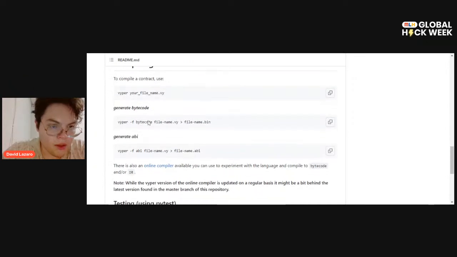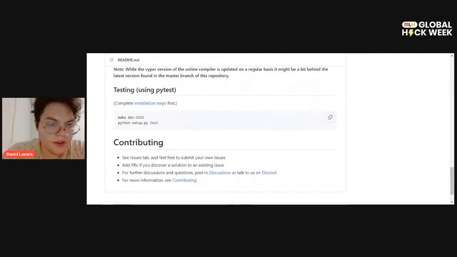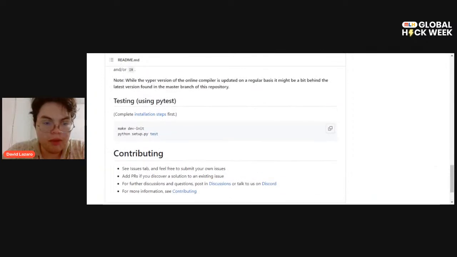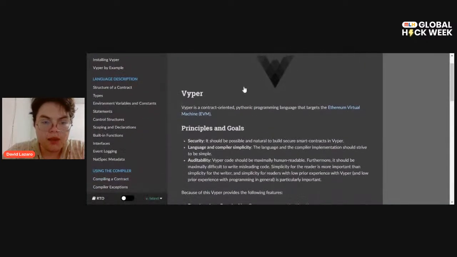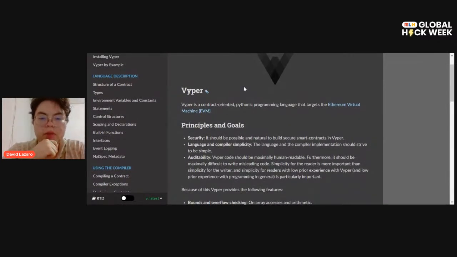So to compile a contract, use Viper, generate bytecode, test using PyTest, and then contribute. So we have Viper here. Viper is a contract-oriented Pythonic programming language that targets the Ethereum Virtual Machine.